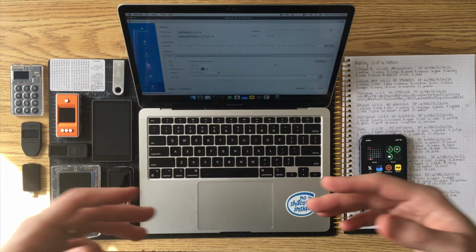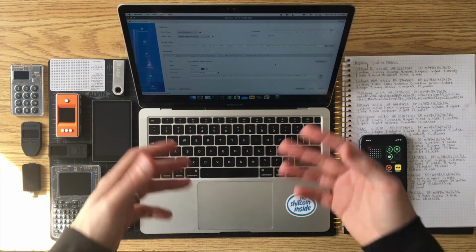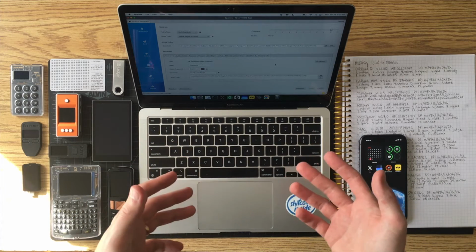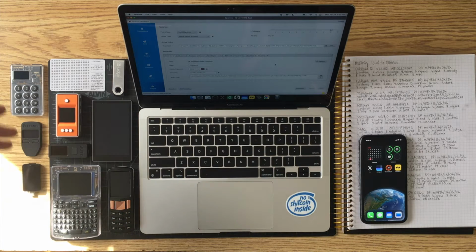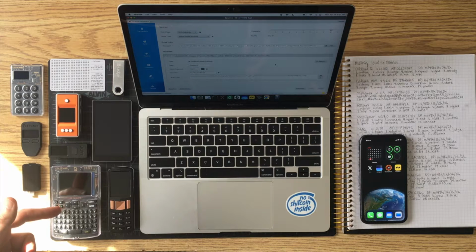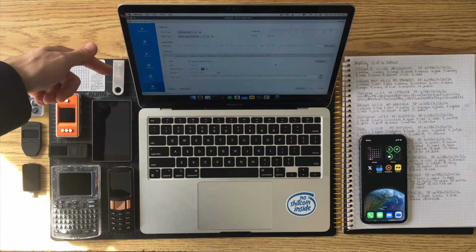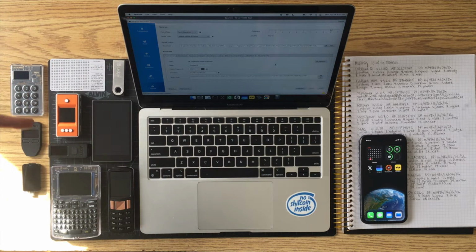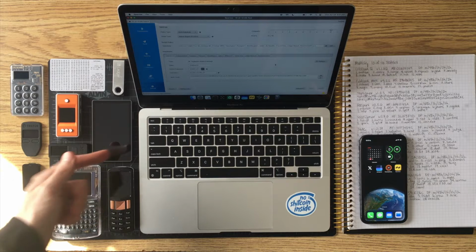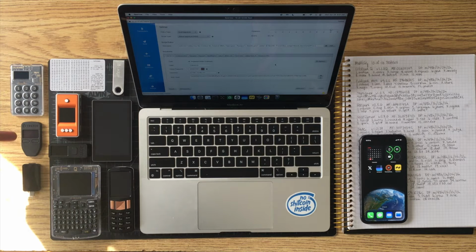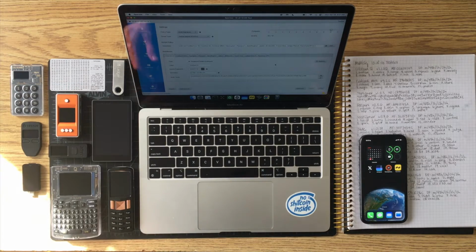So I successfully made a 10 of 10 multisig wallet using these 10 devices. We've got both the COLDCARDs, the Mark 4 and the Q, the Passport, the TAPSIGNER, a Ledger Nano S, a SeedSigner, a Keystone 3 Pro, a Jade, a Trezor Model 1, and a BitBox02. Those are the 10 devices. And then I used Sparrow Wallet to set it up.